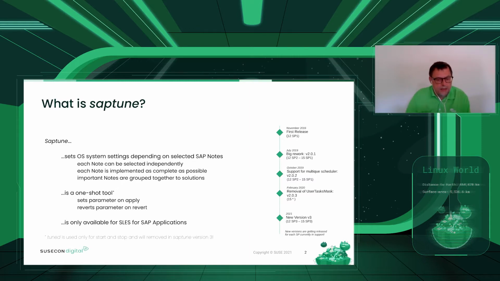individually. So you can say, I need that subnote, I need that subnote of my system to tune it. And to make it even easier, we have grouped related subnotes together to so-called solutions. So if you have an SAP HANA system, you don't need to know which of those notes are relevant and to pick them individually, you can say, please apply the solution HANA and all the necessary notes get selected.